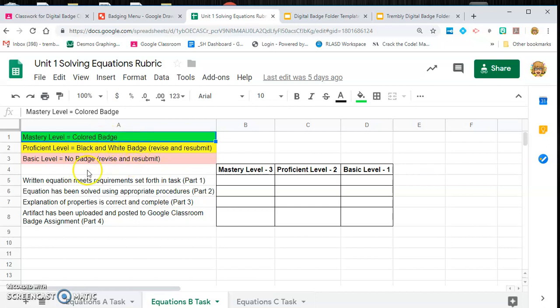So in my mind, students can repeat and revise and resubmit as often as they want to get to their goal. So maybe their goal is just to earn a black and white badge for that particular topic. Then they can revise and resubmit and earn that black and white badge. But maybe someone that's a little bit more motivated wants to earn the colored badge. So they may have to revise and resubmit 2 or 3 times before they get to that level of mastery.